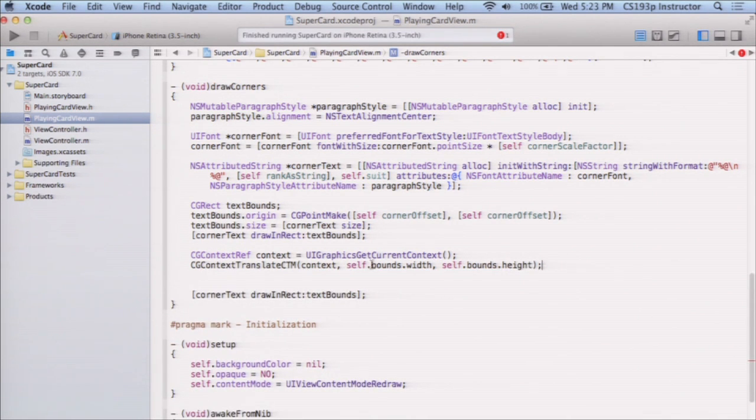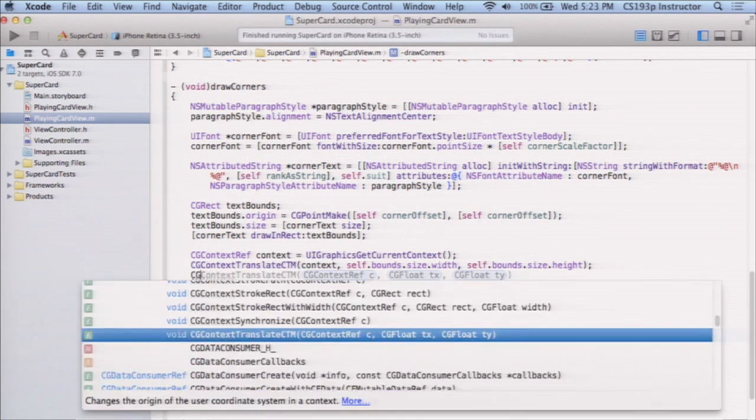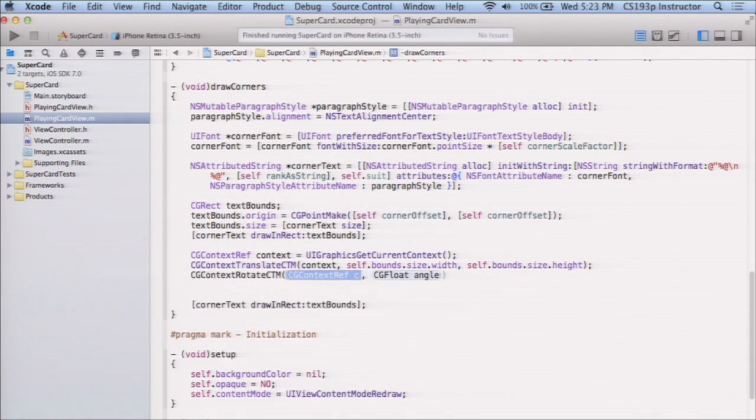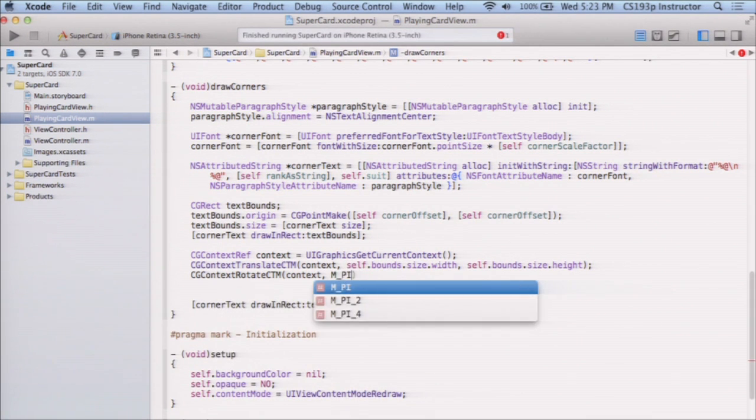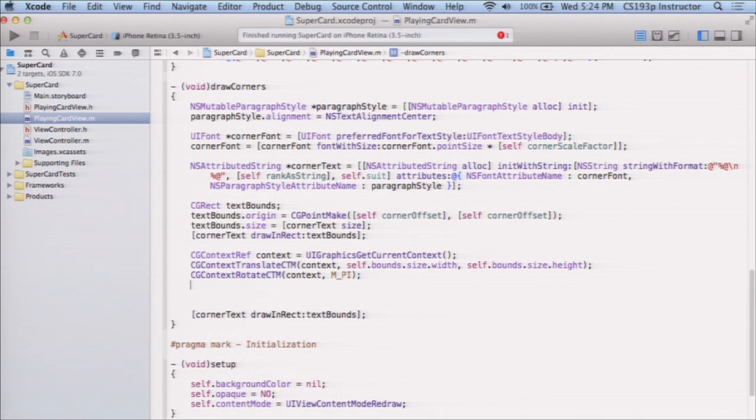Oops, did I type something wrong? Size, oops, size. Okay, self.bounds.size.width, self.bounds.size.height. So I'm moving down to the bottom corner there. Remember, our origin is in the upper left. And now let's rotate. This is rotate CTM, context, and this is radians. So I'm going to go halfway around, in other words upside down, which is M underbar pi. Pi radians is halfway around a circle. I want it to be directly upside down, 180 degrees from where it was before.